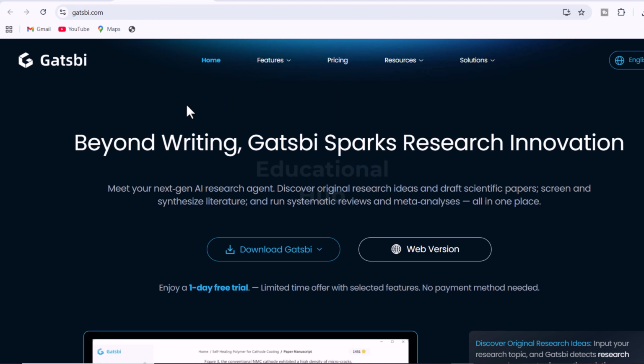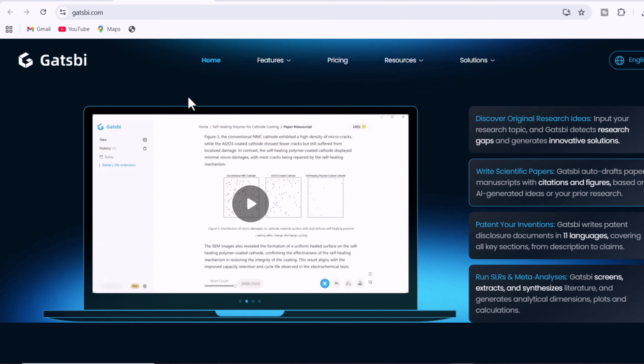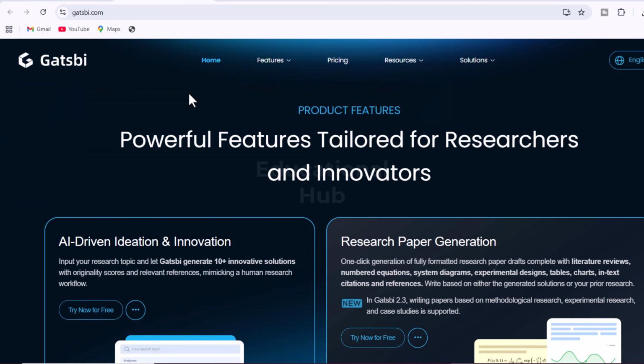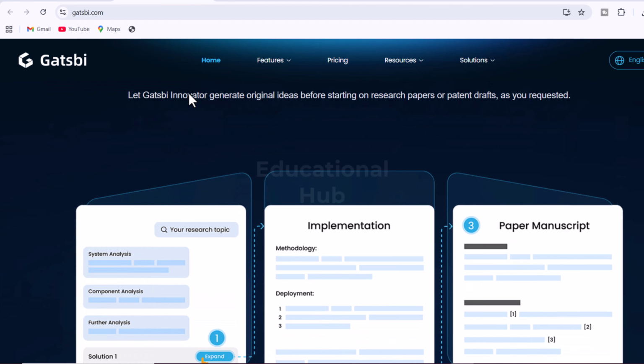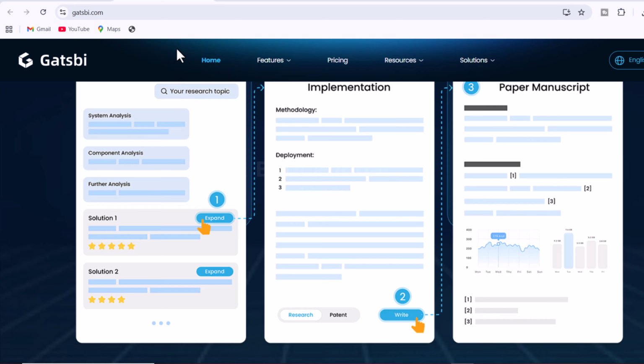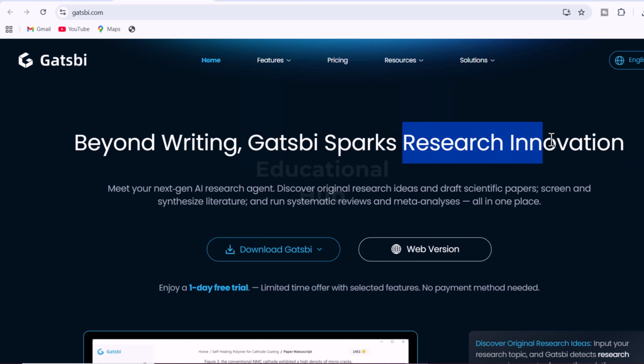It writes patent disclosures in 11 languages, conducts systematic reviews and meta-analyses, and automatically generates figures and in-text citations. Let's dive in and see how it works. The official website can be accessed via the provider link in the description.